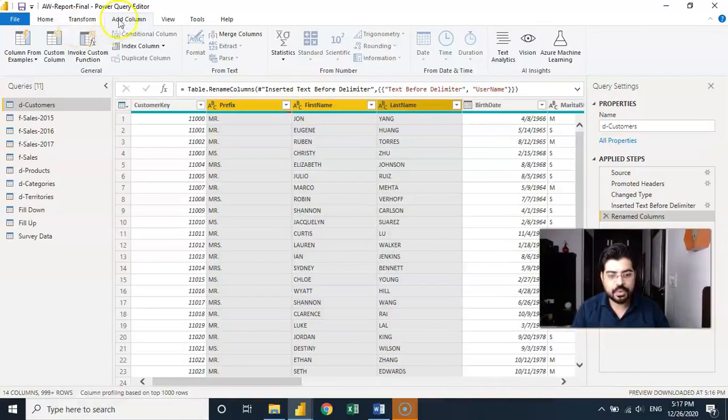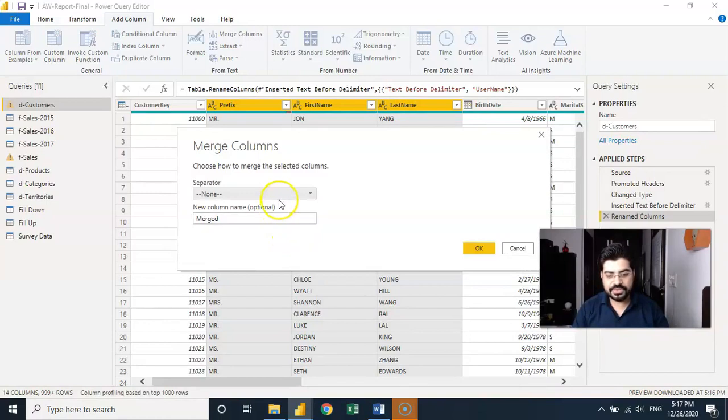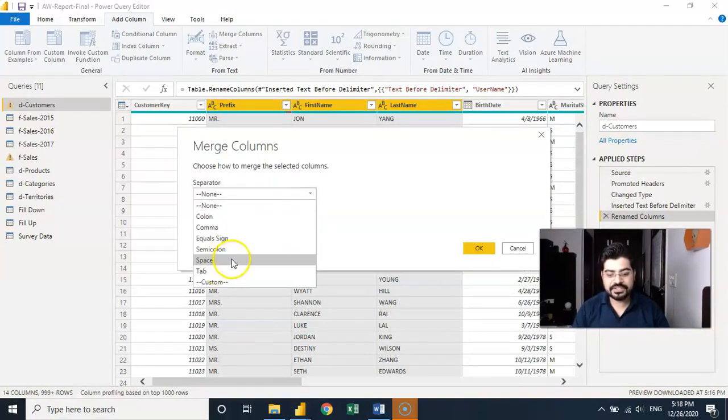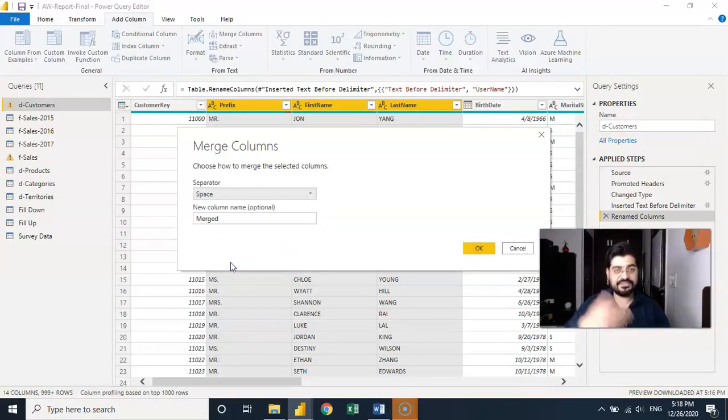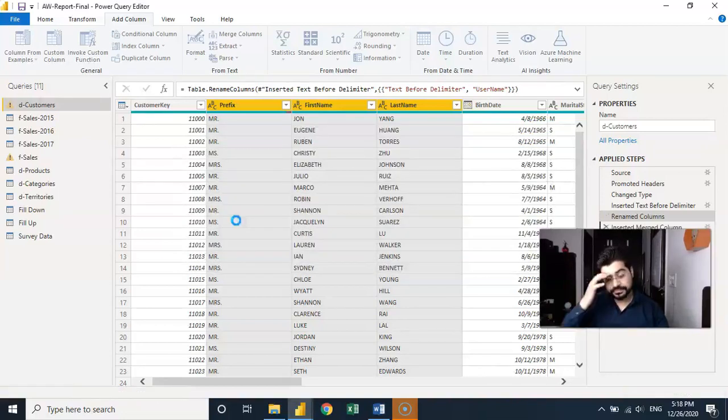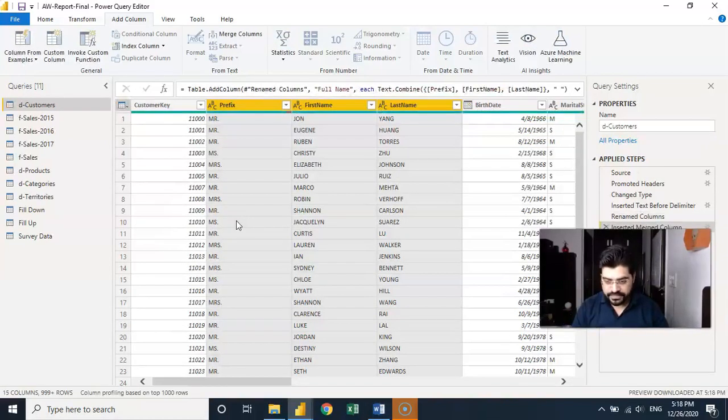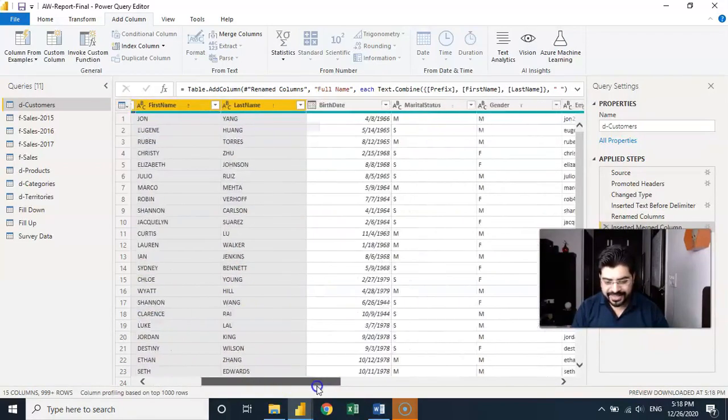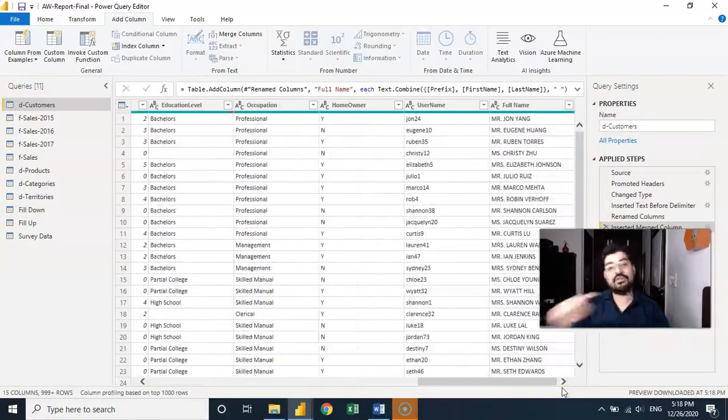Now I'm going to go to add column because I don't want to disturb the existing columns, and then merge columns, right? I want to merge it. I would say I want to add a space in between, right? Prefix, space, first name, space, last name. This way I need it. And I'll just give it the name full name. Full name. And automatically it will get added at the end of the table.